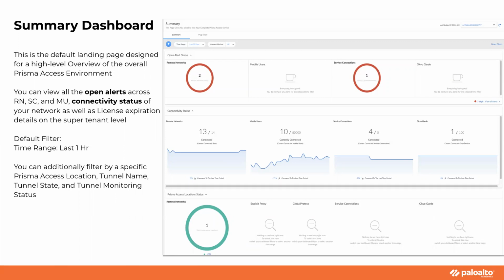You can view all the open alerts by severity of your Prisma Access deployment. And the connectivity status widget displays the number of remote network sites, mobile users, and Okyo grid connected in real time out of the total deployed, and the number of service connections that are online as of the last minute. It also displays the increase and the decrease in the number of connected sites for your mobile user and service connection over the last time range.